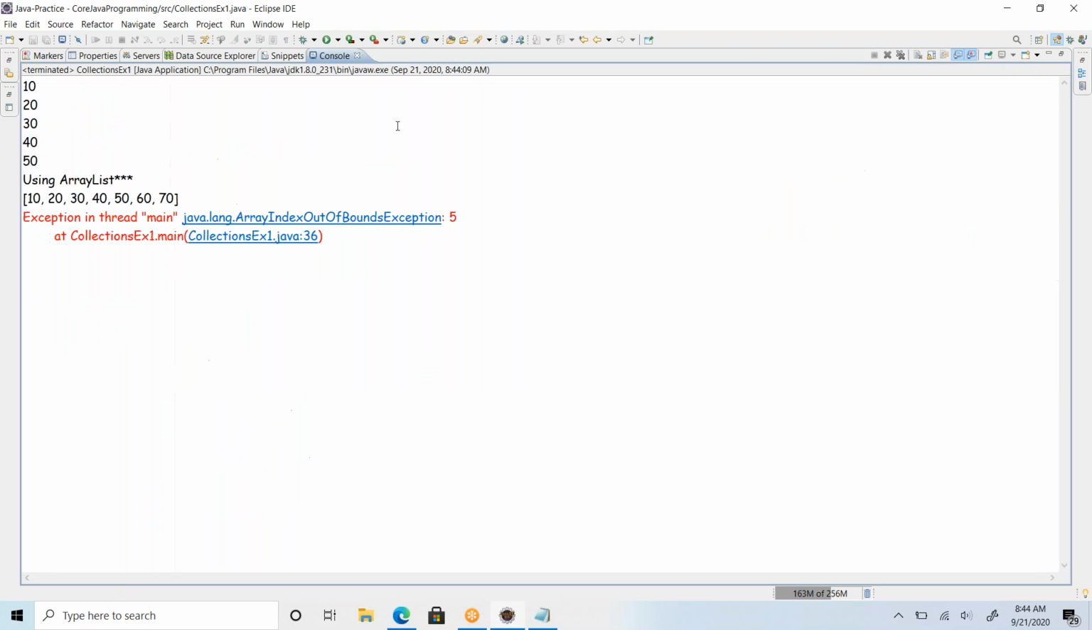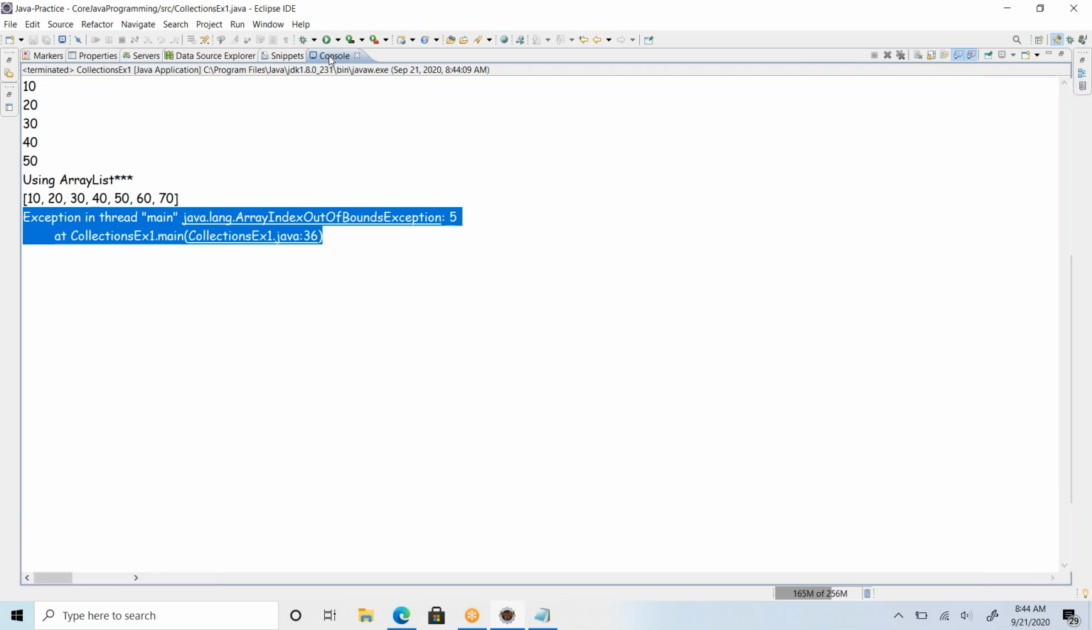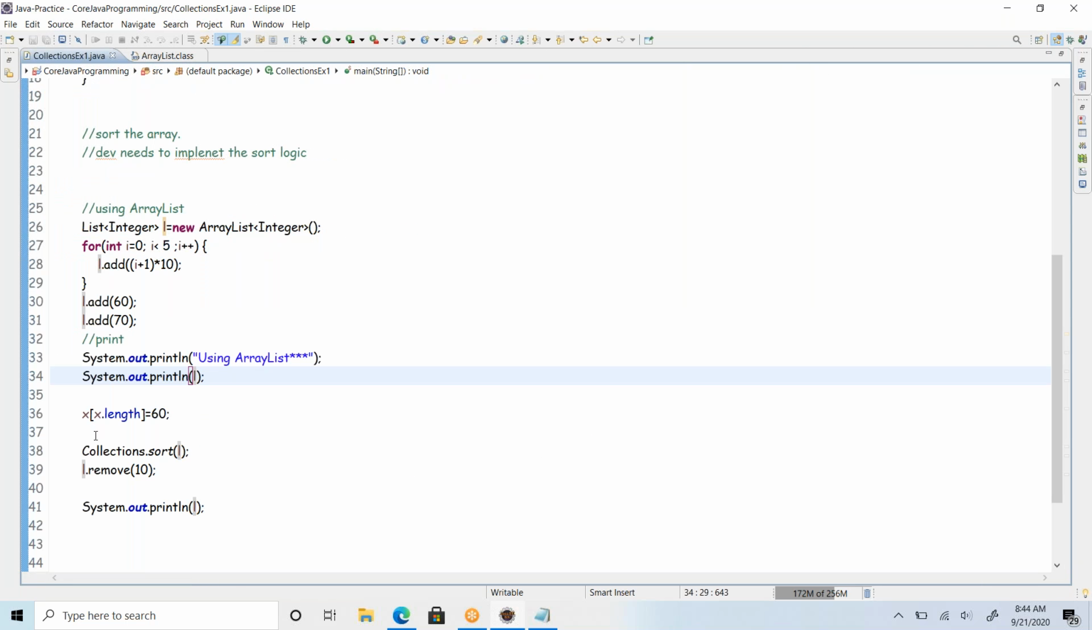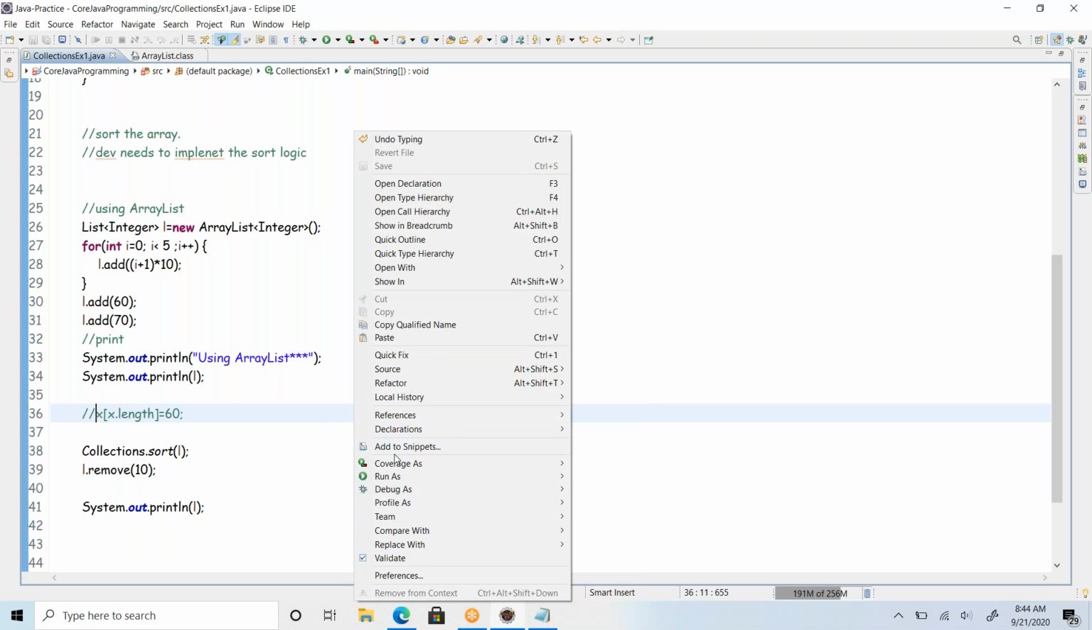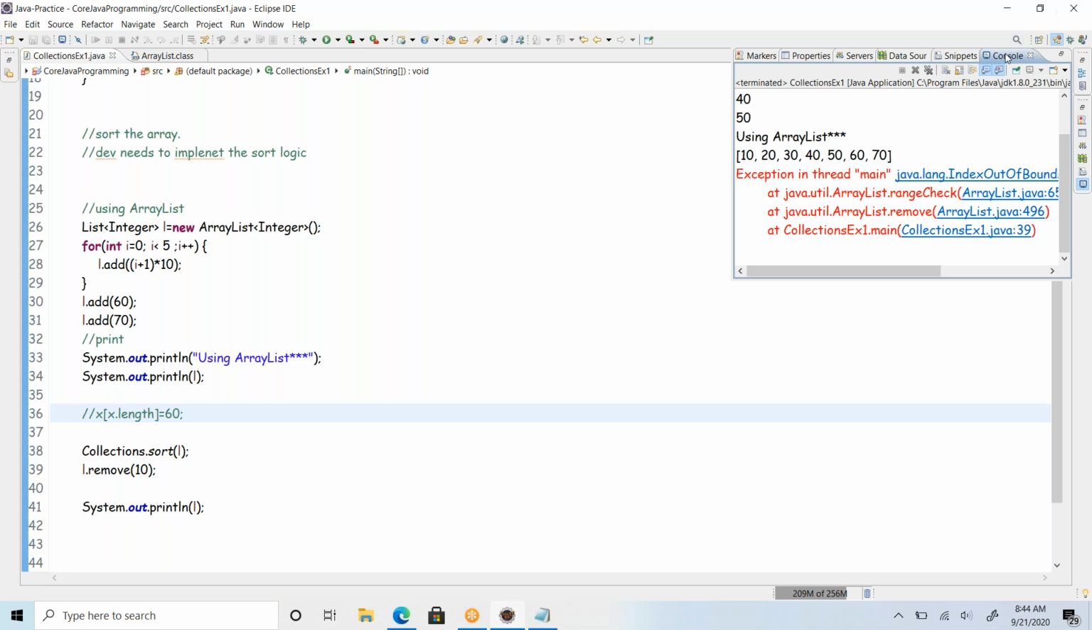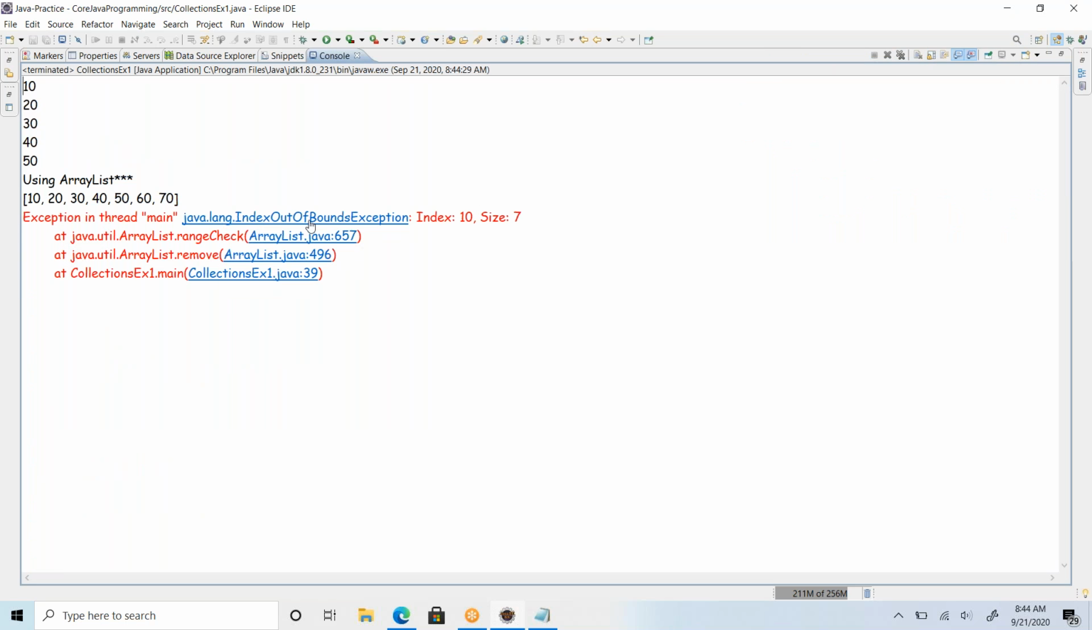Okay, so now this is giving an error. Let me comment that portion. Where is that? Here, this is what is giving the error. So just comment that out. I got one more error. Where is that? Index 10, size is 7. What is that?